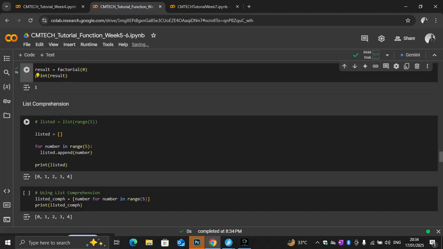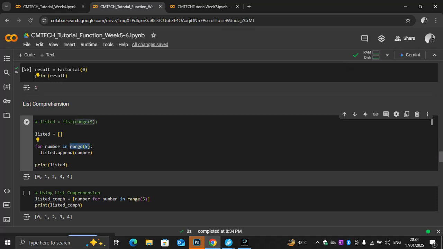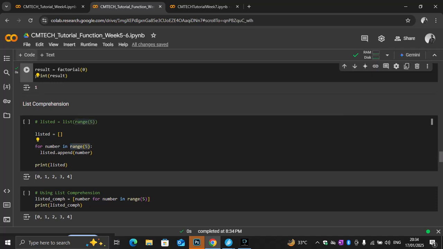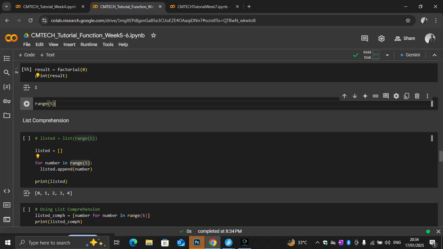So we want to go into list comprehension using the for loop. We have talked about list comprehension before, so I don't want to go further, but let me explain this code for you. This is an empty list we created. We say for number in range 5. Let me copy this and show you this function. This function is used to generate numbers from the range of 5. The range of 5 is 0 to 4.